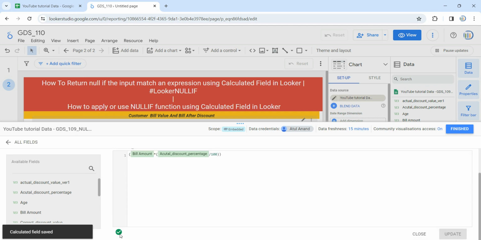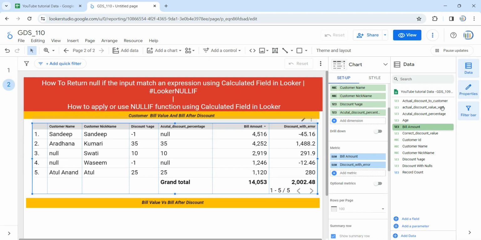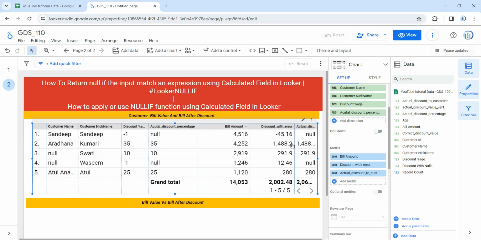You can see that we have this green tick mark over here and calculated field is saved. Then I'm going to click on finish, and now if I add this actual discount to customer over here, you will see that we have null value instead of this -45. Rest all the values remain same, 1488.2 for Aradhana, 291.9 for Swati, then again for Wasim, instead of -12.46 we have null over here, and for Atul 280 remains same. And now you can see the grand total over here. So this value, which was discount with error, if we had used this, it was the wrong value.